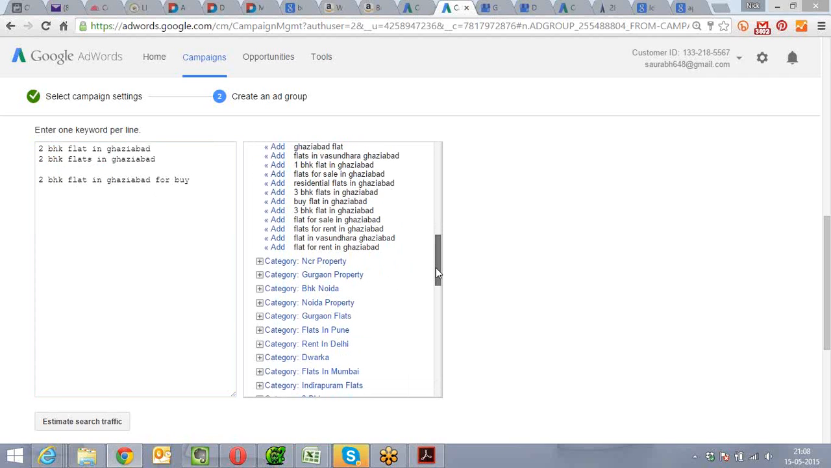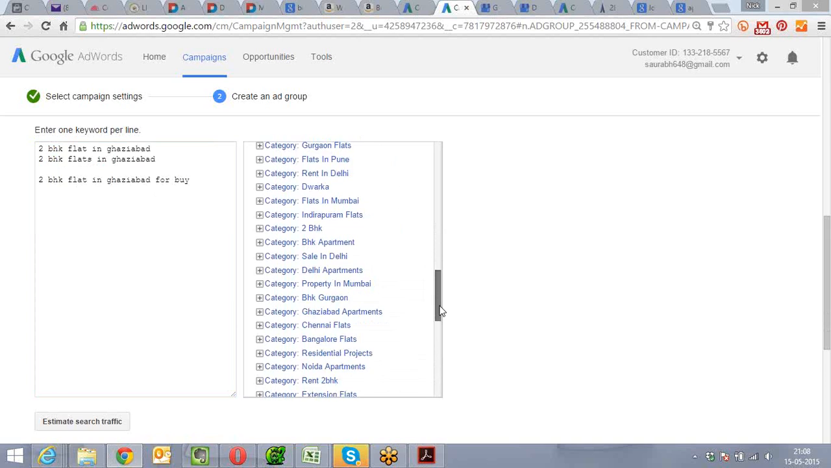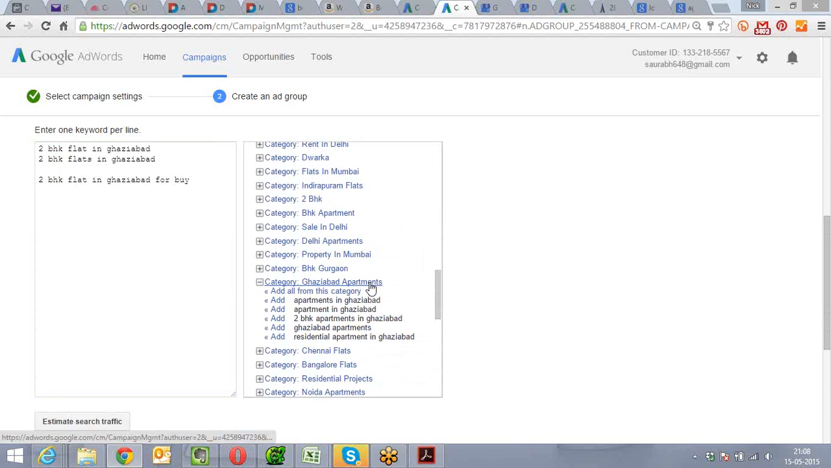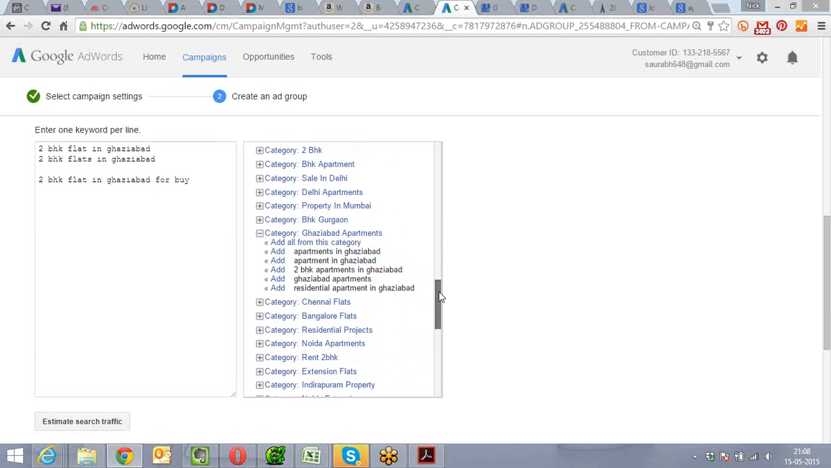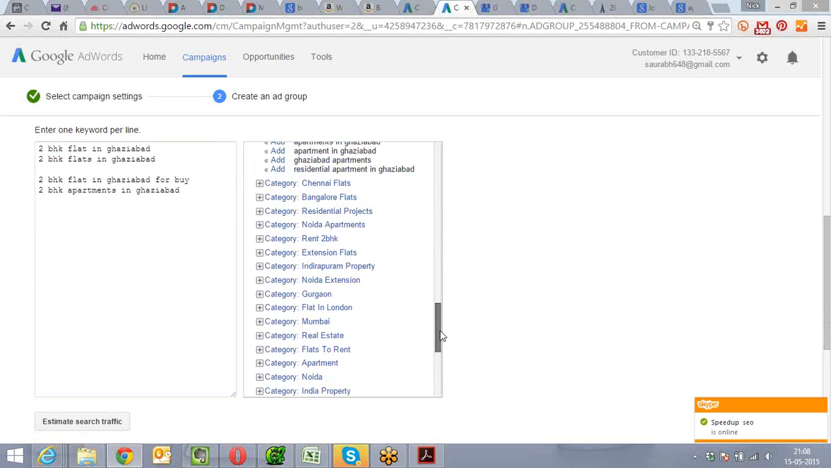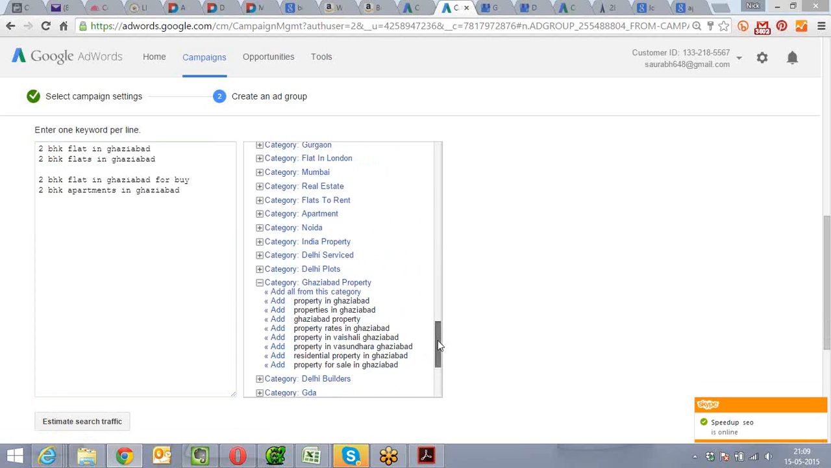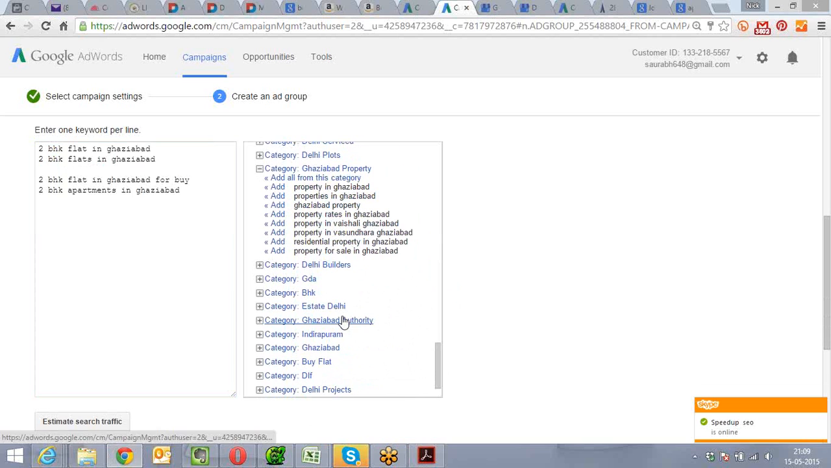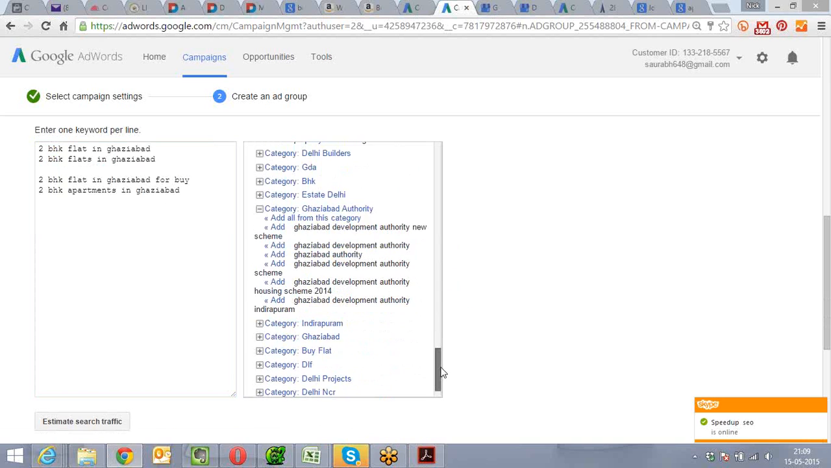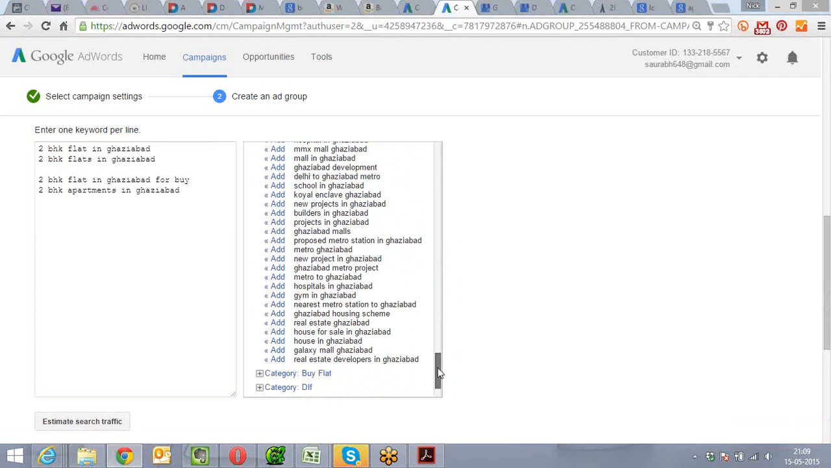So can we use the Google Planner tool? Absolutely. The Google Planner tool has actually given you this. I'll come on to the Google Planner tool also in a while. It will give you only this, sort of. So 2 BHK apartments in Ghaziabad. Then I click on these. Do I see any 2 BHK? Not really. I just check all the keywords, which one goes with it.